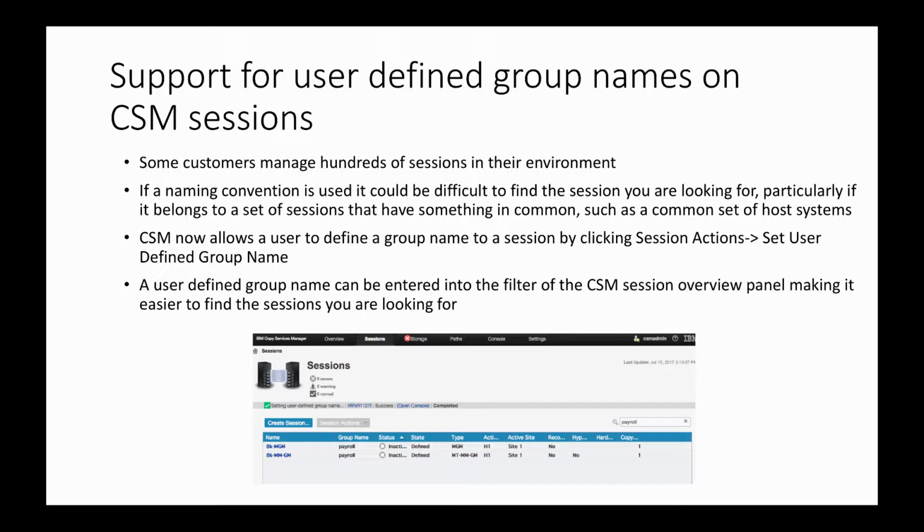If that filter box will take the group name. So as in the picture you're seeing there, we're only showing those sessions that have that group name in common there. So hopefully this makes it a little easier for customers that do manage hundreds of sessions or several sessions that expand the length of the table, and thus they can manage it and monitor those sessions a lot easier.